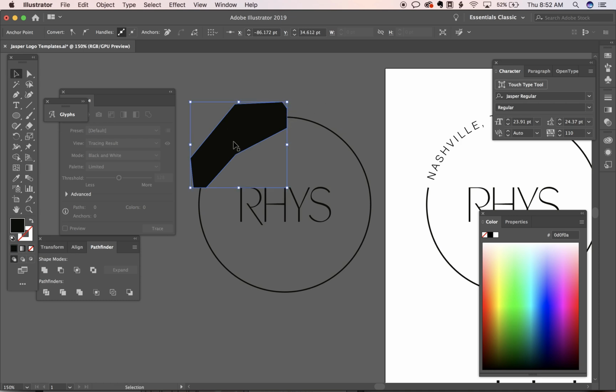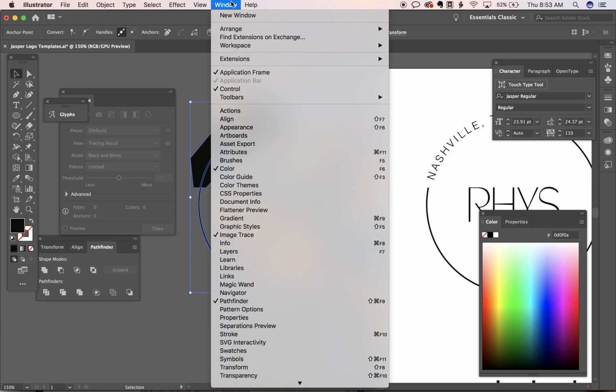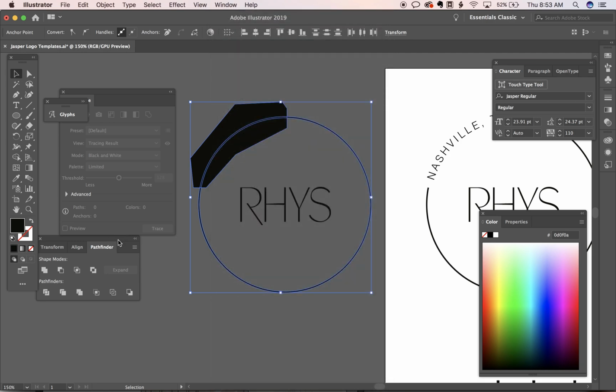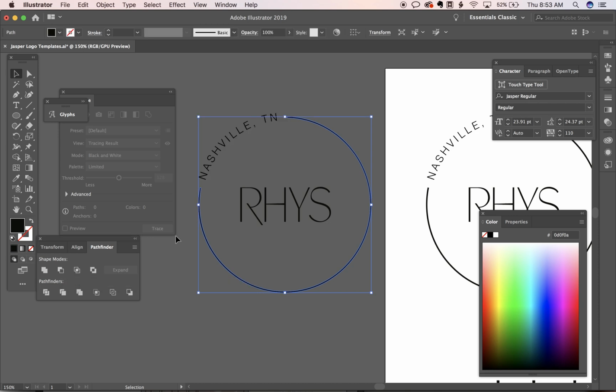And then you're going to have this selected and select your circle. Go down to the Pathfinder. If you can't see your Pathfinder, click Window and then make sure Pathfinder is checked and it'll come up for you. And then you're going to go down to this one right here, minus front. And when you click that, it's going to totally cut out that area of your circle.